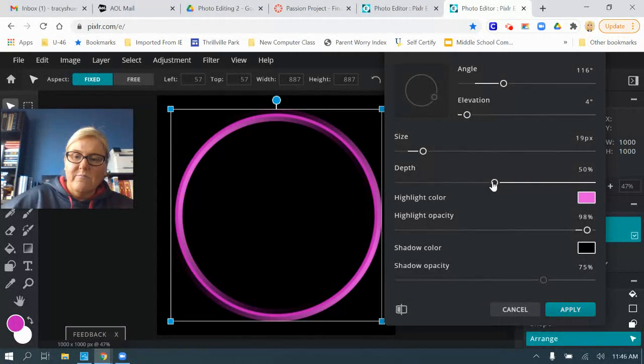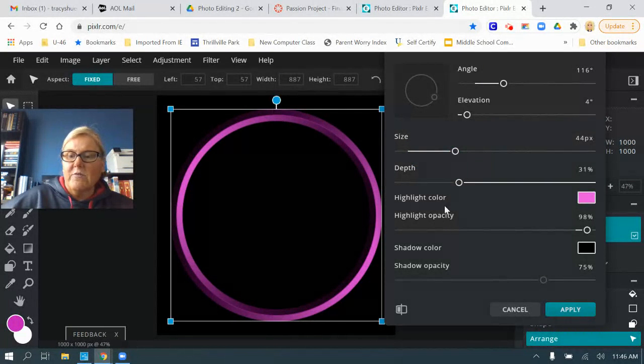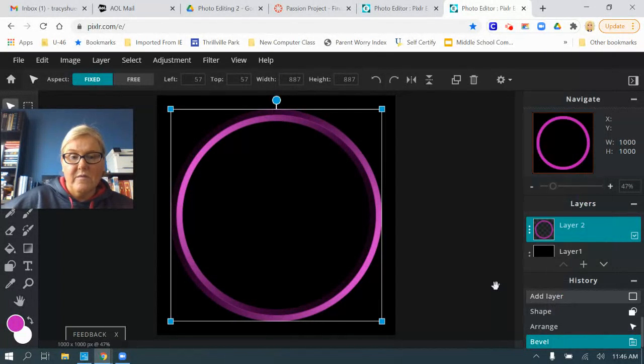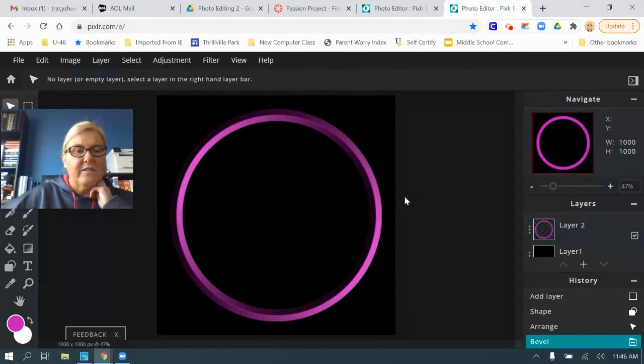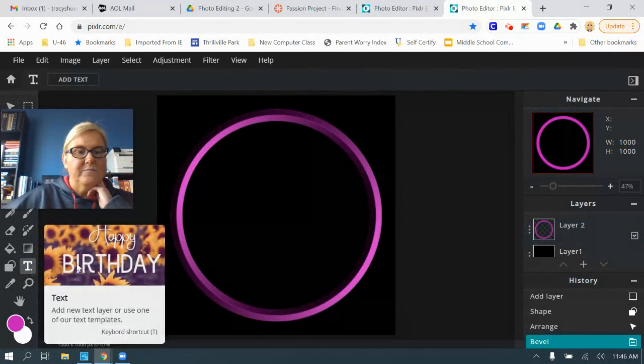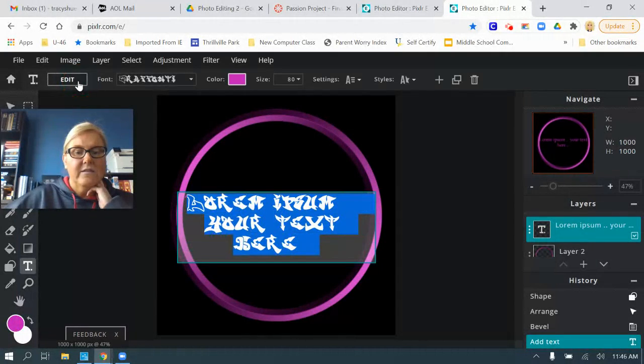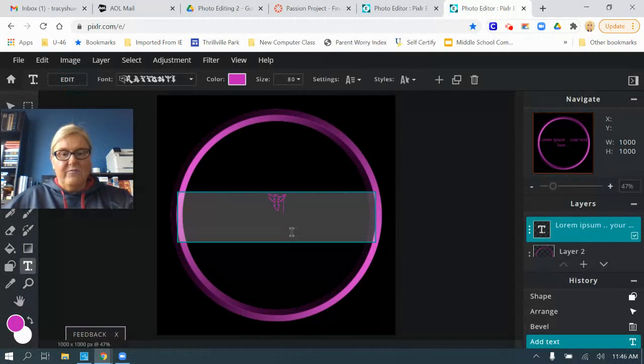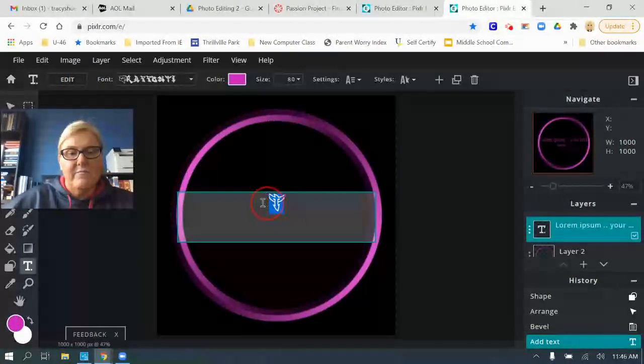And then again, go ahead and play around with anything, see if there's any other changes or adjustments you want to make along the way. And when you're happy with everything, you just click apply. Okay. Now we're ready to add our text layers. So go ahead and click on your text box. You're going to add text and you're going to type a capital first letter of your first name.